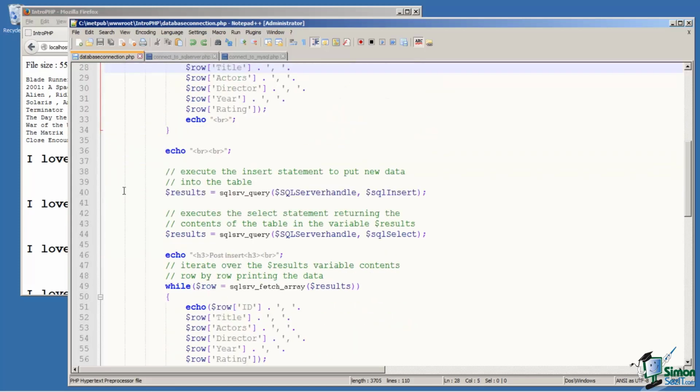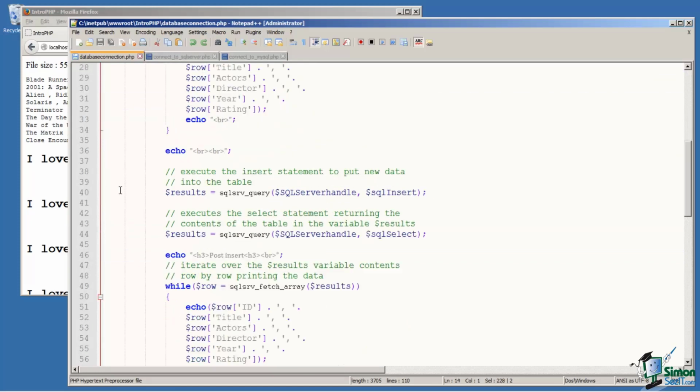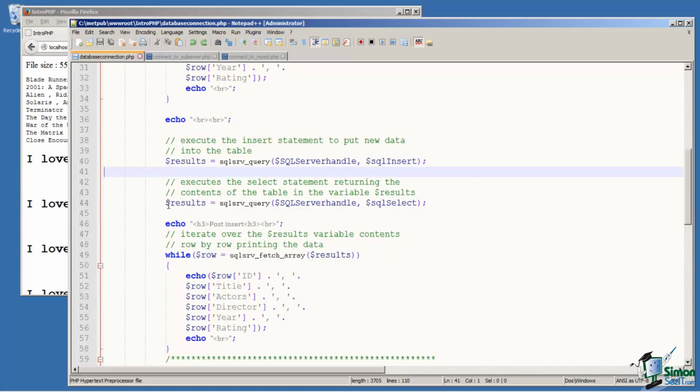Now we want to insert a value. And again, the insert statement we defined up here. Now we're going to execute it. Again, we use the same command, SQL Server _query. We pass it a handle to the SQL Server connection, and we pass it the insert statement. Now the result here is going to be the number of rows that were affected by the insertion. What we're interested in is verifying that the data that we asked to be inserted was actually inserted. So we're going to verify that.